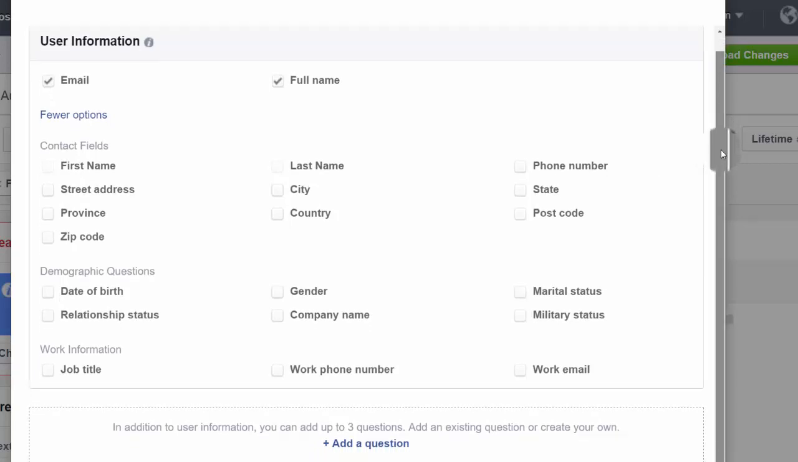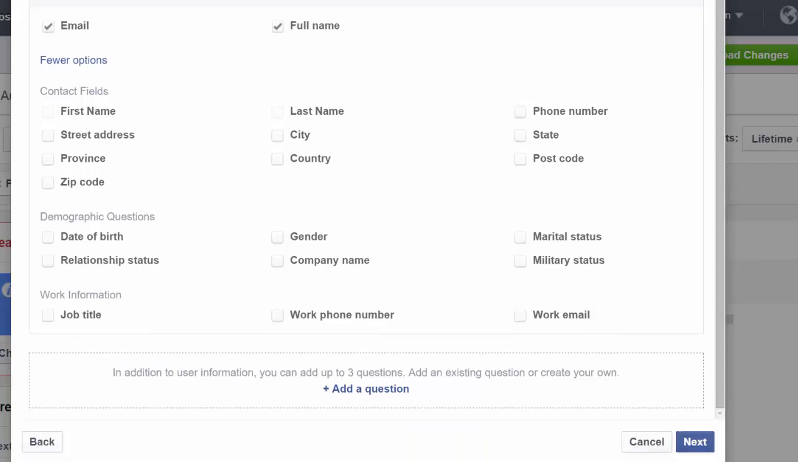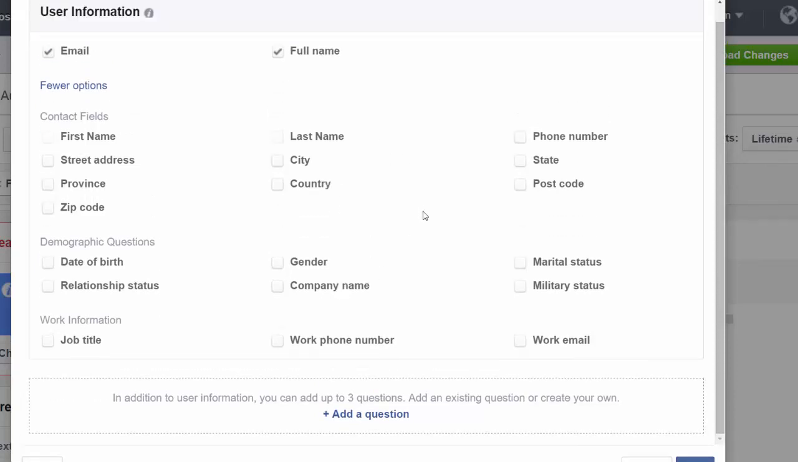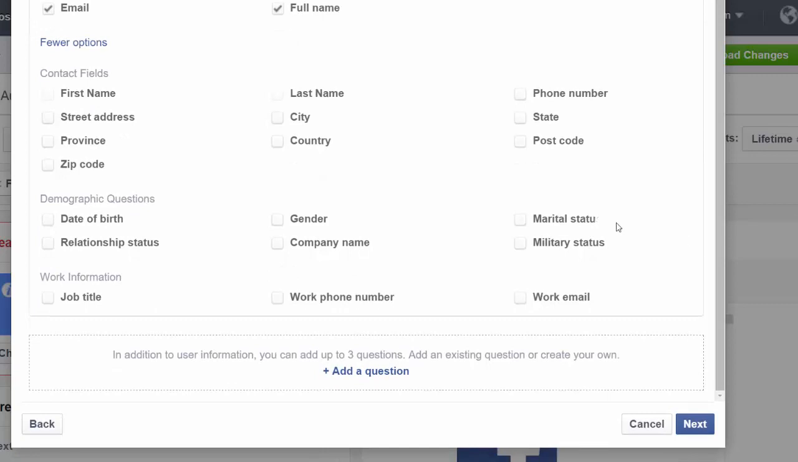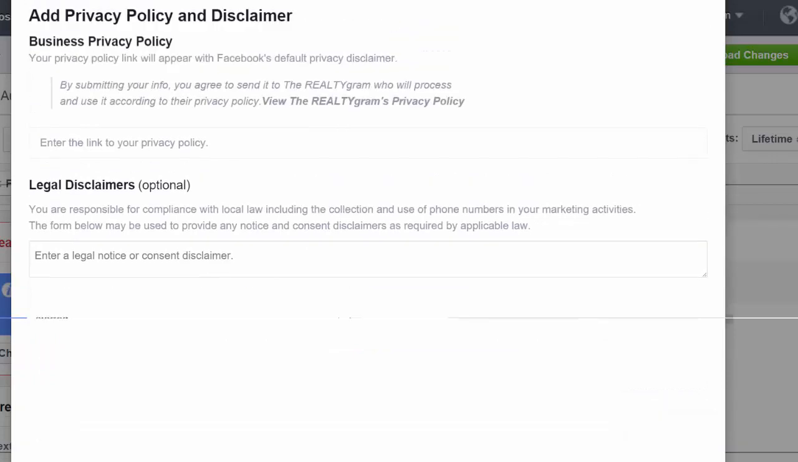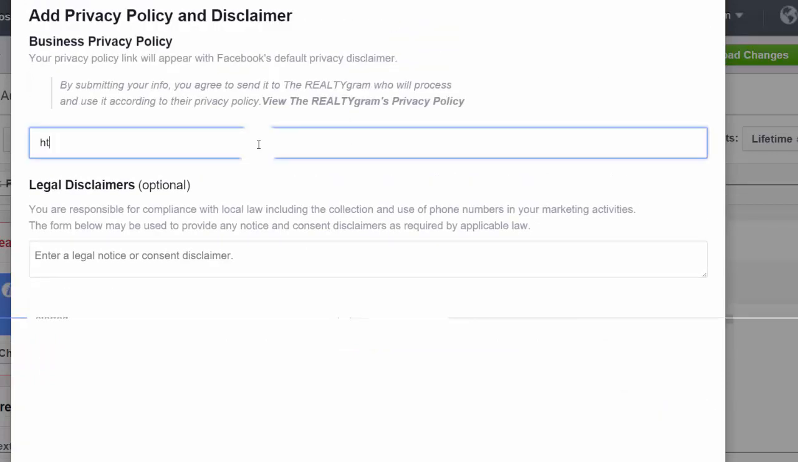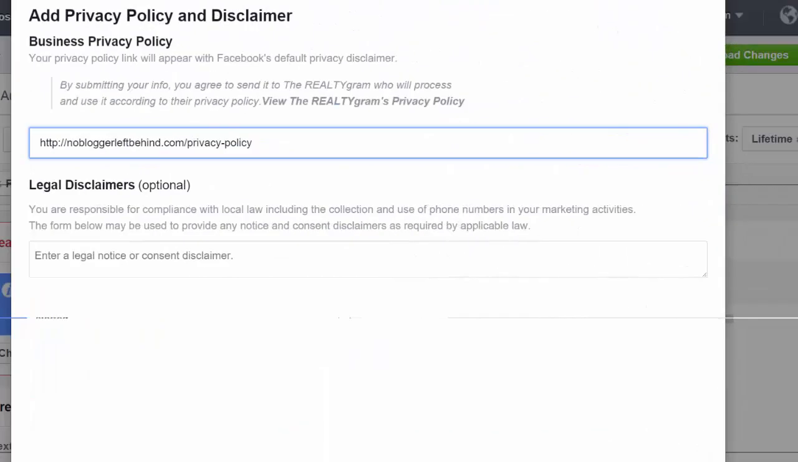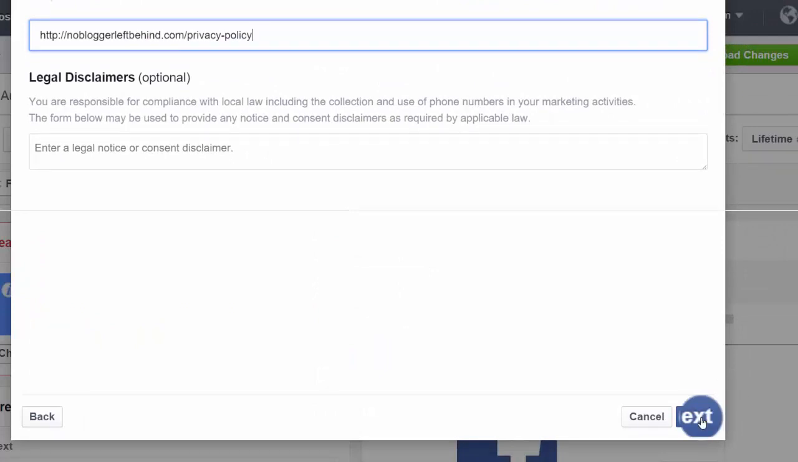I don't want or need more than the name or email, and the cost of your ad will increase if you add lots of other information. The other thing that will happen is your response rate will probably decrease markedly if you ask for a whole lot of information, and that is an option. All right, now one of the things you're going to need here is your privacy policy. If you have additional legal disclaimers, you may put that in over there.